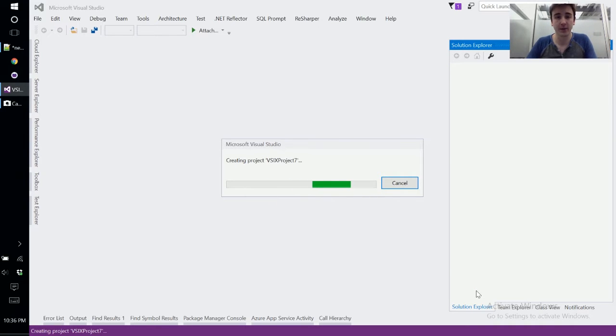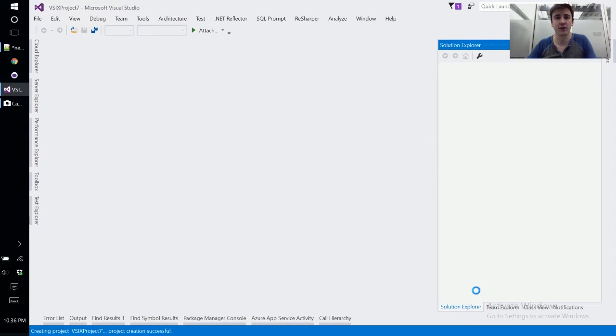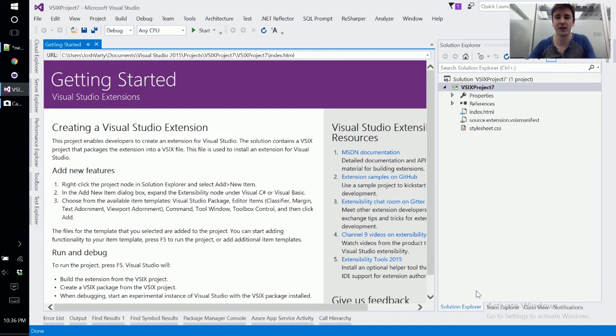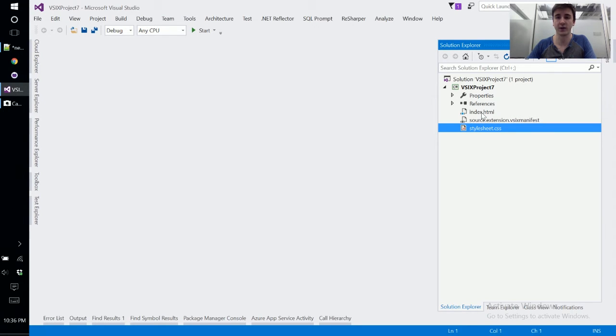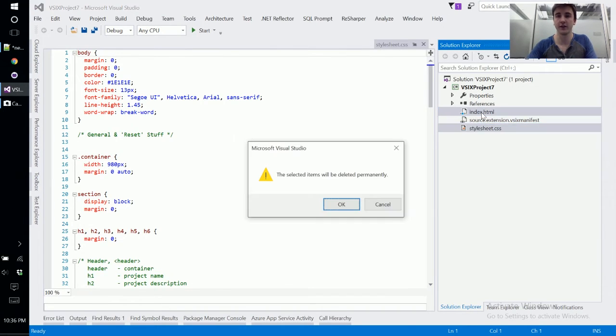We'll start this up, and it's going to essentially create a VSIX, which is the default template for Visual Studio extensions like VS Vim and Web Essentials or some of the other ones that you might have used. There's a getting started tutorial here. We're not actually interested in that, so we'll just delete that tutorial because we don't need that kicking around in our extension here.